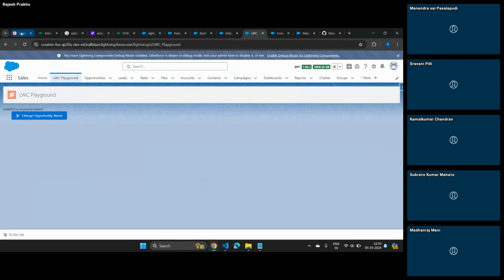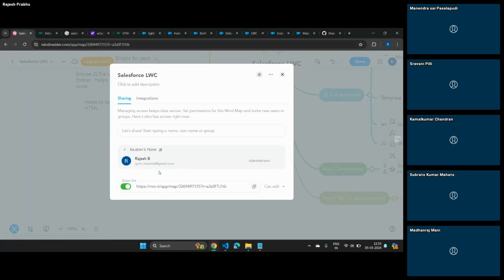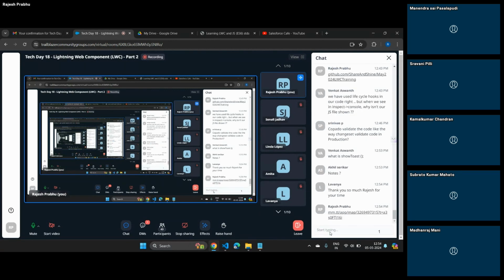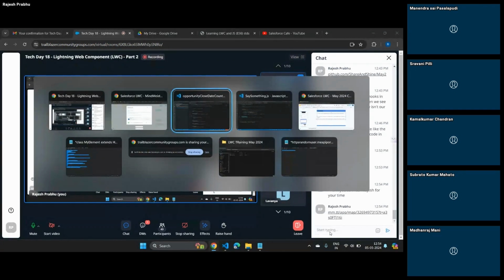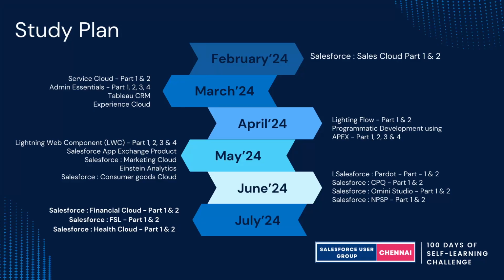For now, I will share this mind map so that you can copy this. I'll make it view only so that nobody accidentally edits this. I'll put it in the chat window so you can bookmark this as well. The deck, anyways, I will be updating more notes right here. We'll just wait for two more sessions and then share this across.